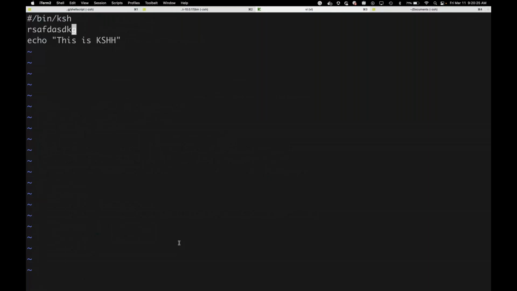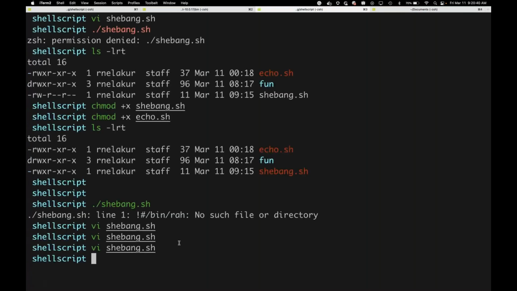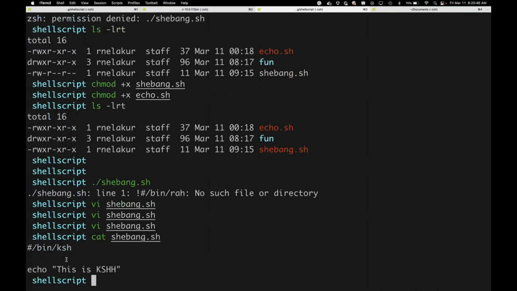I'm just coming out: Escape, colon, Q, exclamation mark. So it is not saving. It won't save the content which I've typed randomly. Let's see what's there in that. So it wasn't taking any of the random text which I have typed.